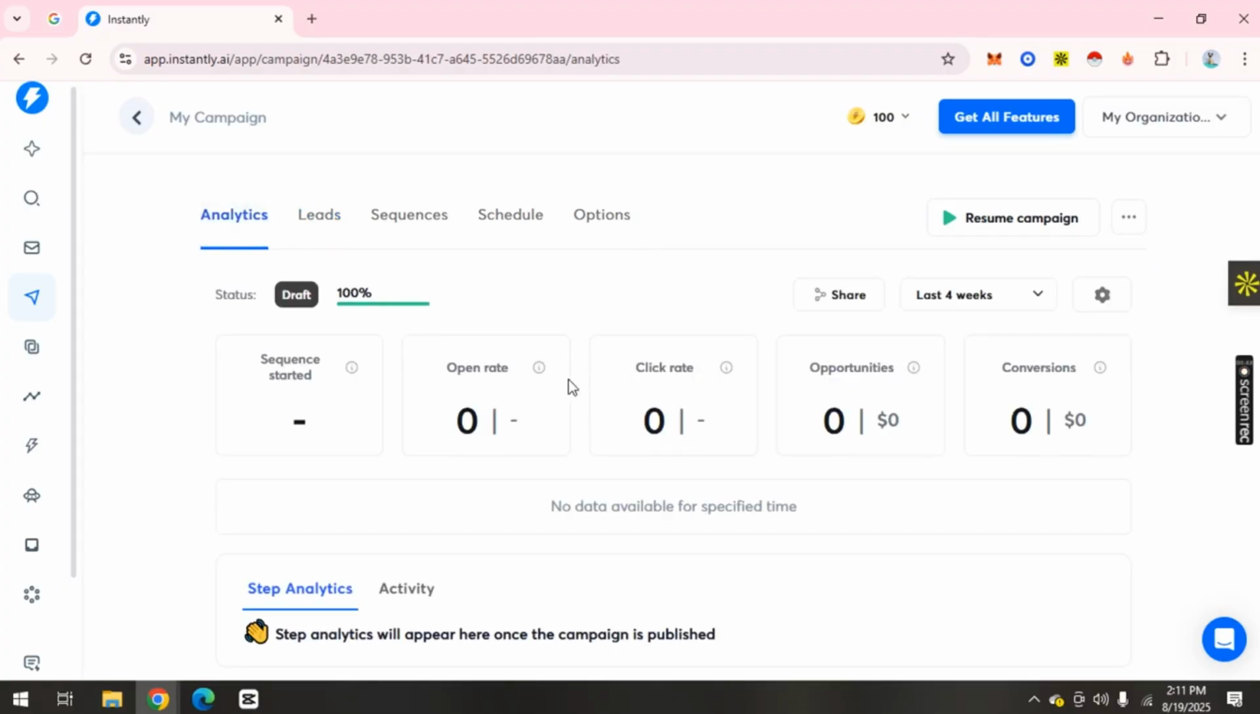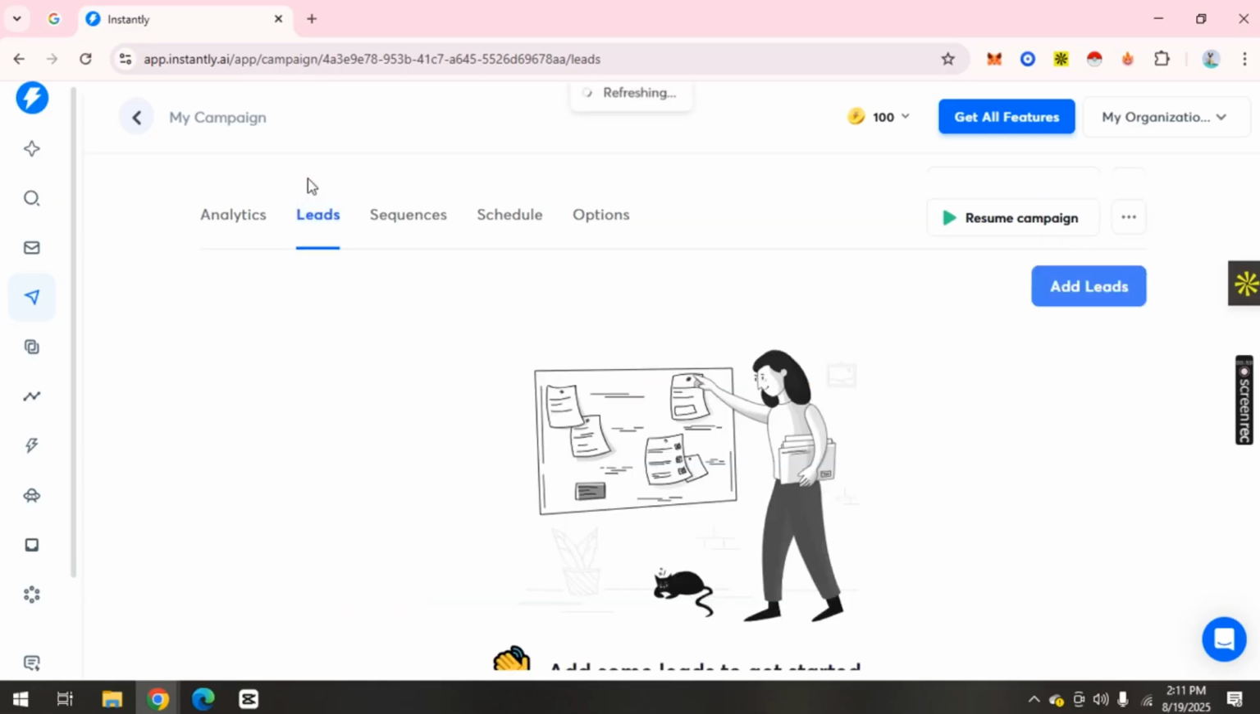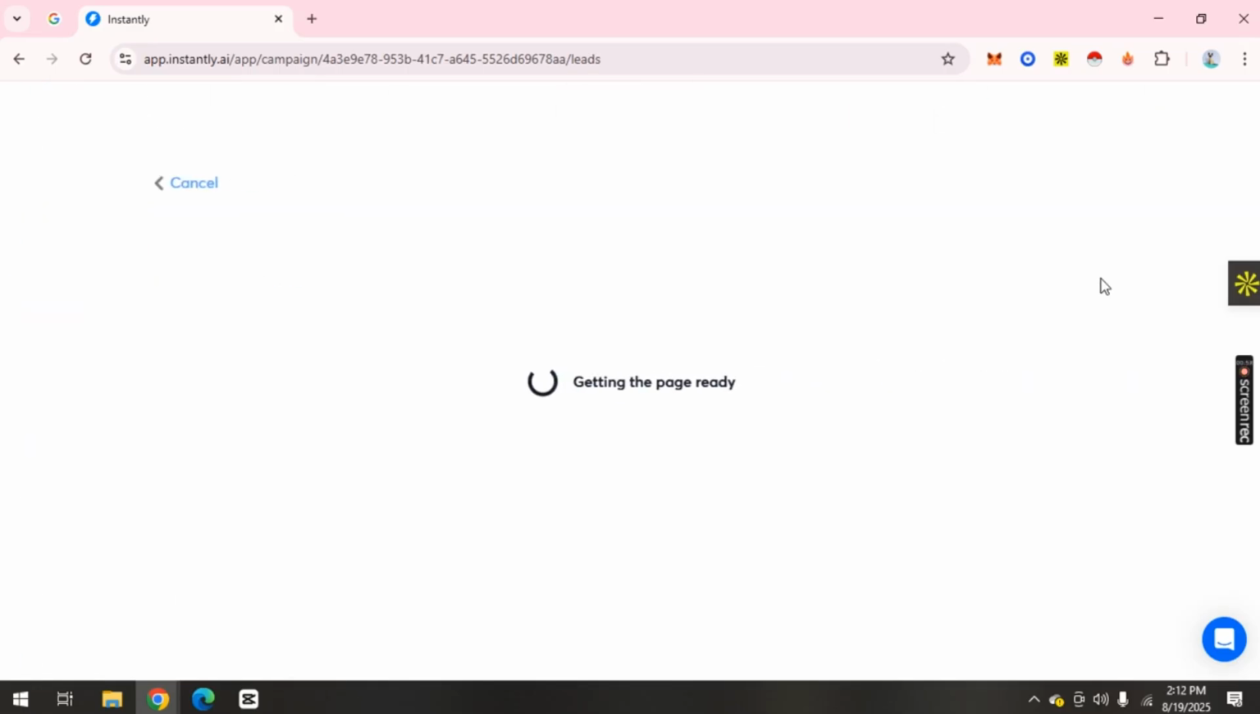Step 4. After that, upload your leads. You can import your CSV file with names and email addresses or manually add them one by one.